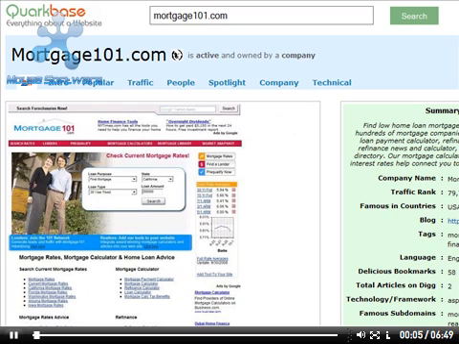The first is just to gather basic information, and the second tool is to gather some advanced SEO. So the first tool is Quarkbase, and basically Quarkbase just aggregates a lot of basic information about a website. For example, we're going to use Mortgage 101, which is a website that I created back in the mid-90s and have been involved with for quite a long time. And the site currently ranks in the top 5 for the keyword mortgage.